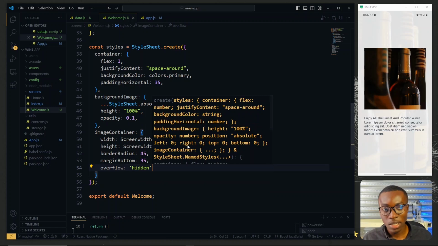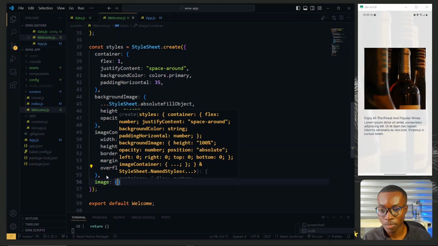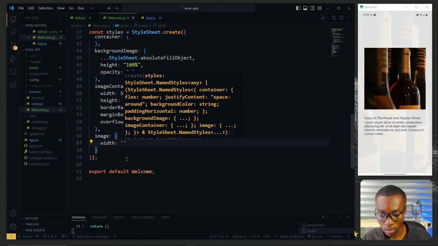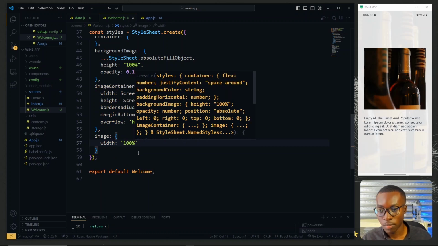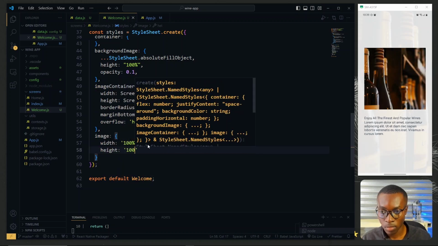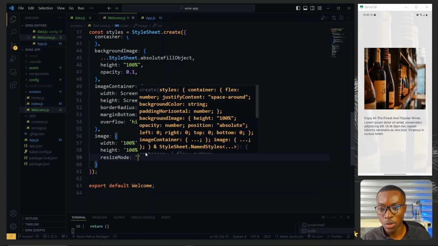Now let's style the image itself. So pass the image style. And for this, we'll set the height and width to 100%. We are doing this so that all the time, the image will fill the entire container we created over here. And lastly, we'll set a resize mode of cover.